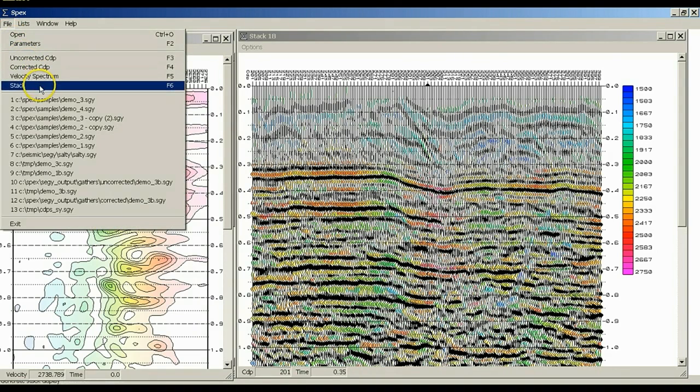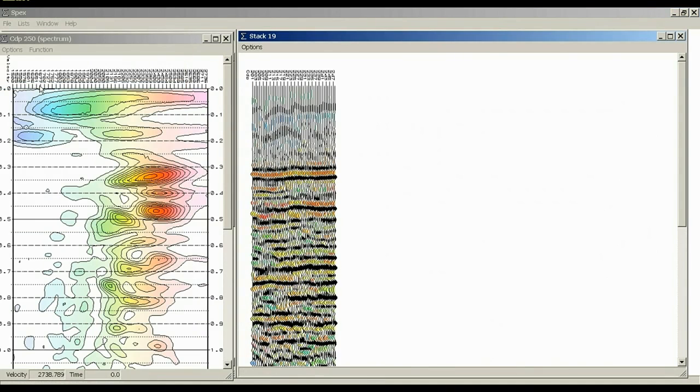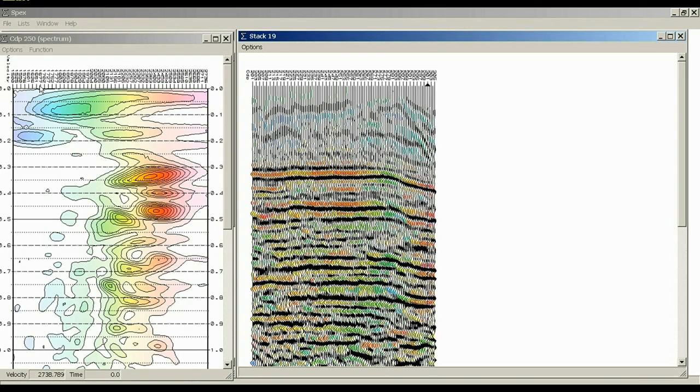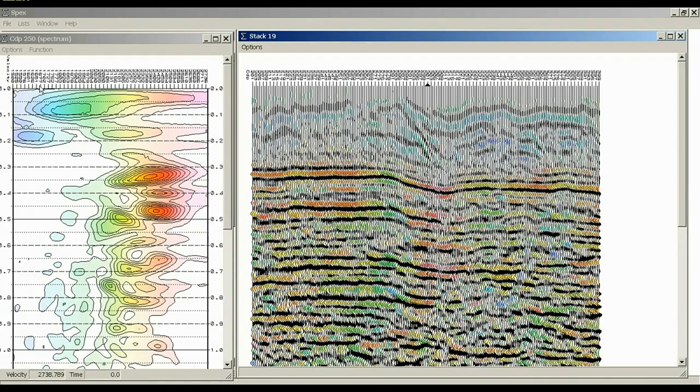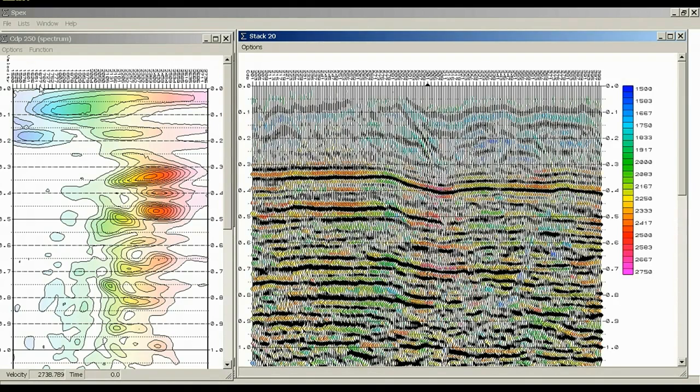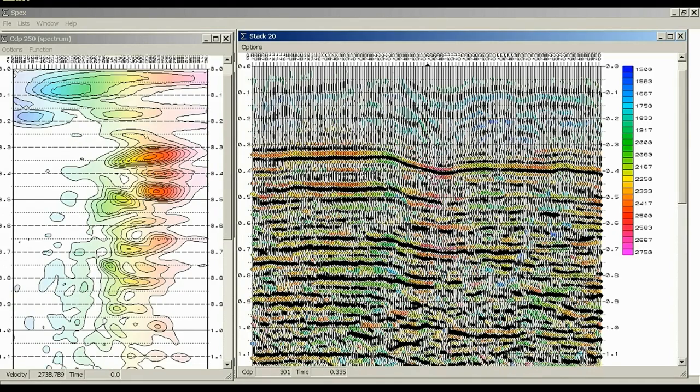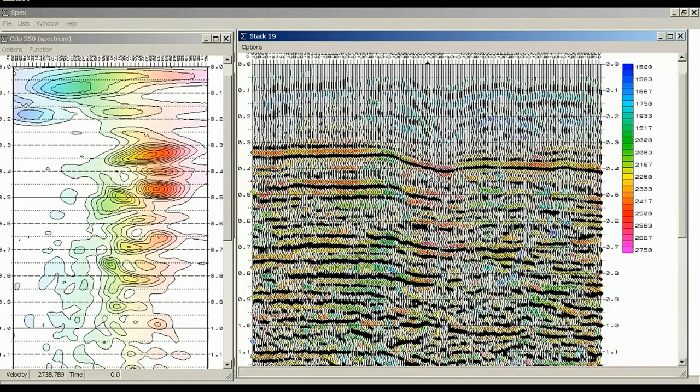And once again we click stack. And this time we get two stacks. The first one is a plain stack without any residual statics, and the latest one has residual statics applied. So there's not much difference really. A little bit clearer maybe.